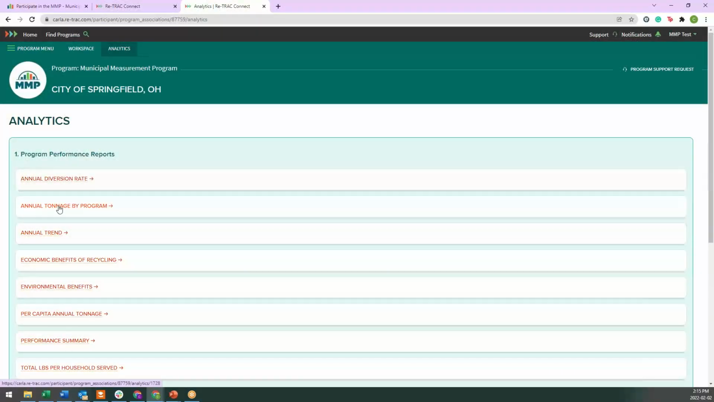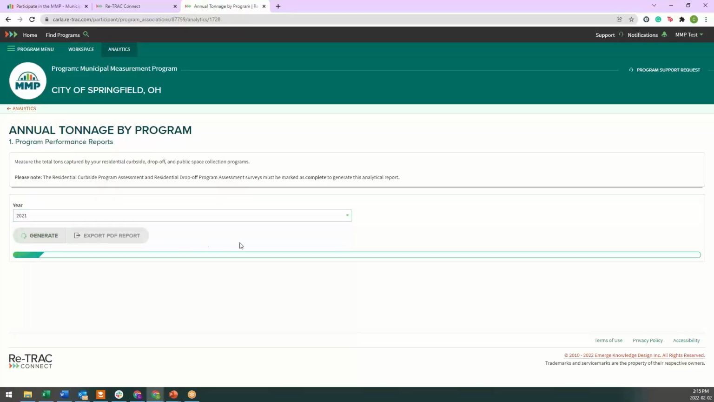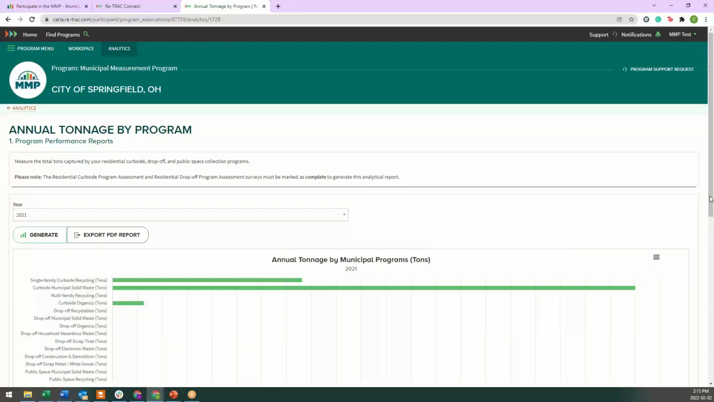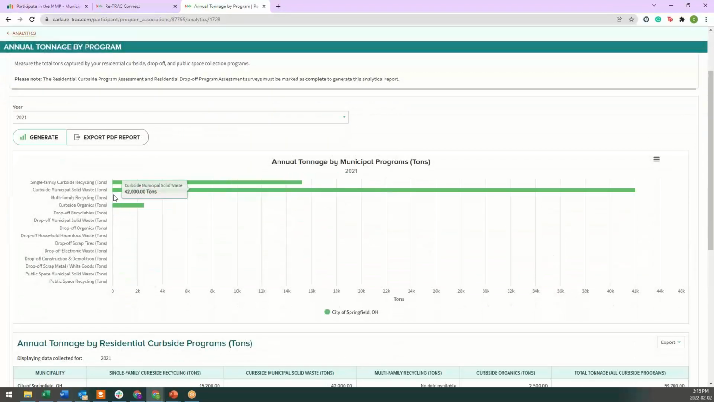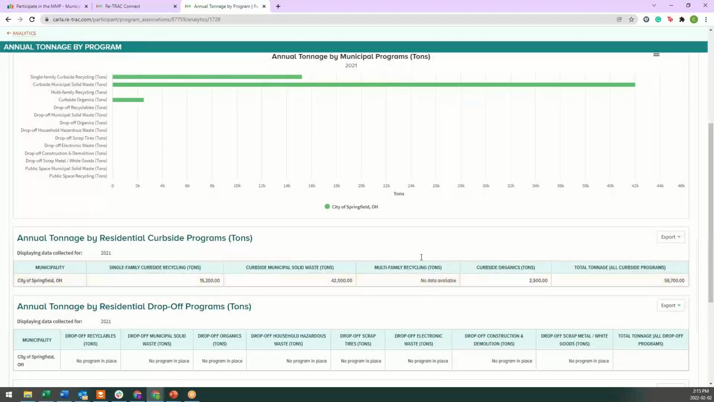The tonnage report's very similar. I can get tonnage reports for all programs for 2021. Here you can see it broken out by the different programs, so you can see what I have tons for. You'll notice I didn't enter any drop-off tons because I didn't have a drop-off program. I also said there was no multifamily program, so that's why I don't have any multifamily tonnage as well. So my curbside programs, here's my drop-off programs.